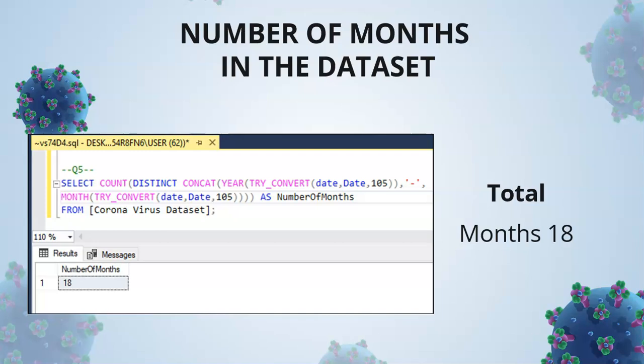And here, the number of months in the dataset. This function calculates the number of distinct values in the specific expression, so each unique combination is counted only once, and this extracts the year and months from the converted date, and it also assigns a label to the result of the function. So when we execute this query, it will return a single row with a single column labeled number of months, containing the number of distinct months covered in the dataset.